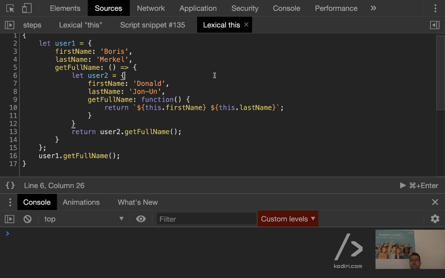What will that display? Angela or Donald? Will it display Angela still? Why Angela? Because your arrow function at the top still dictates you pull from the parent to that.